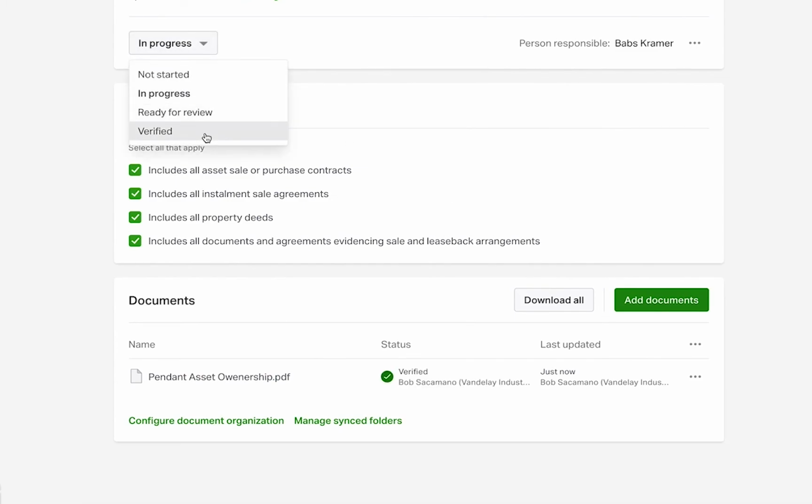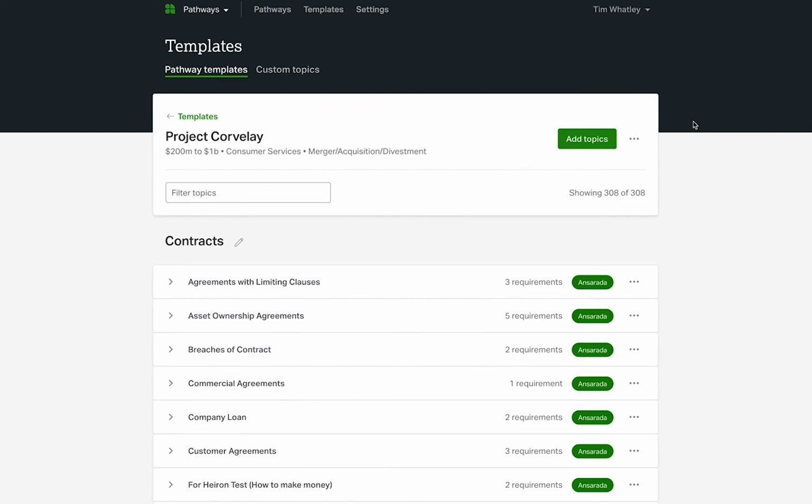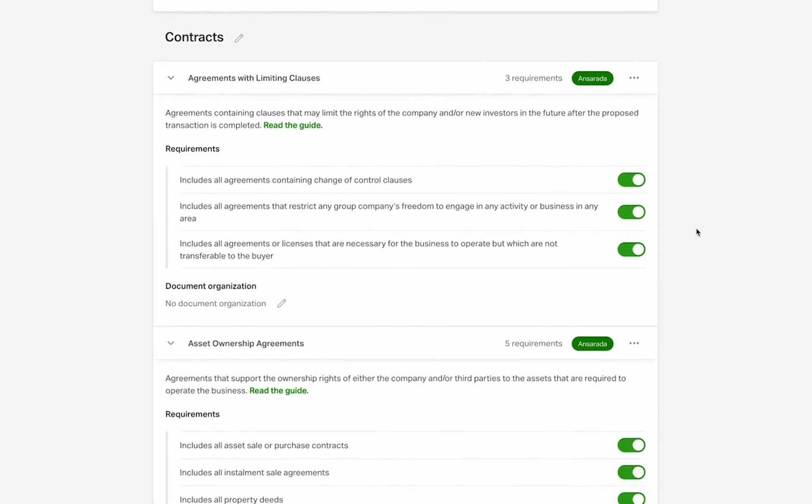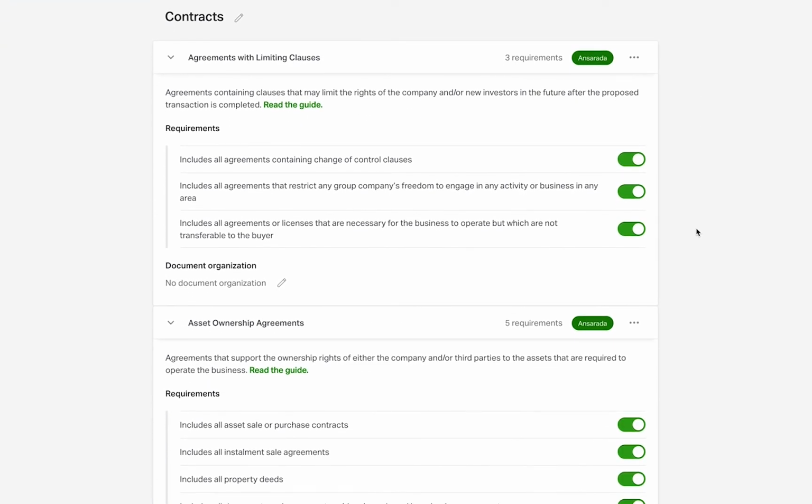More on this later. Ansarada has over 250 pre-populated topics broken down by area. These have been created based on best practices from over 35,000 deals housed on the Ansarada platform. Each individual topic will include a list of requirements and a section for the uploading of relevant documentation. A topic may also include a topic guide.